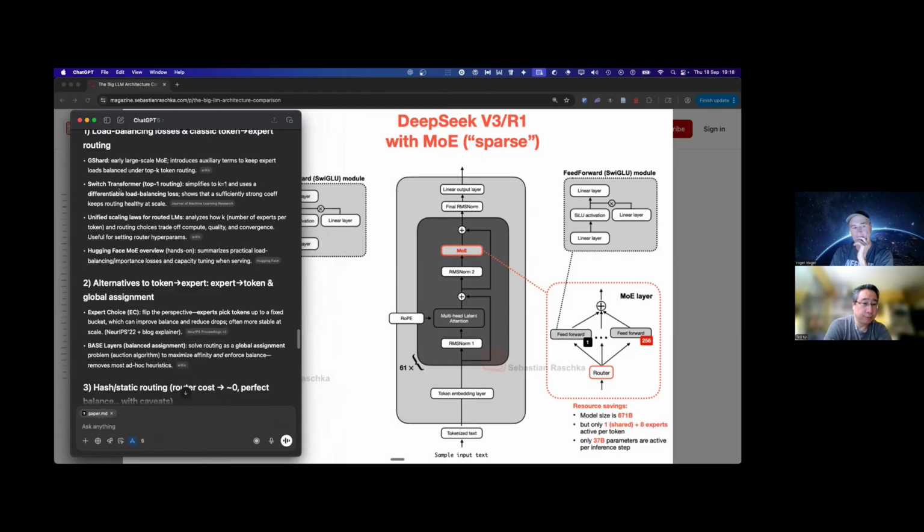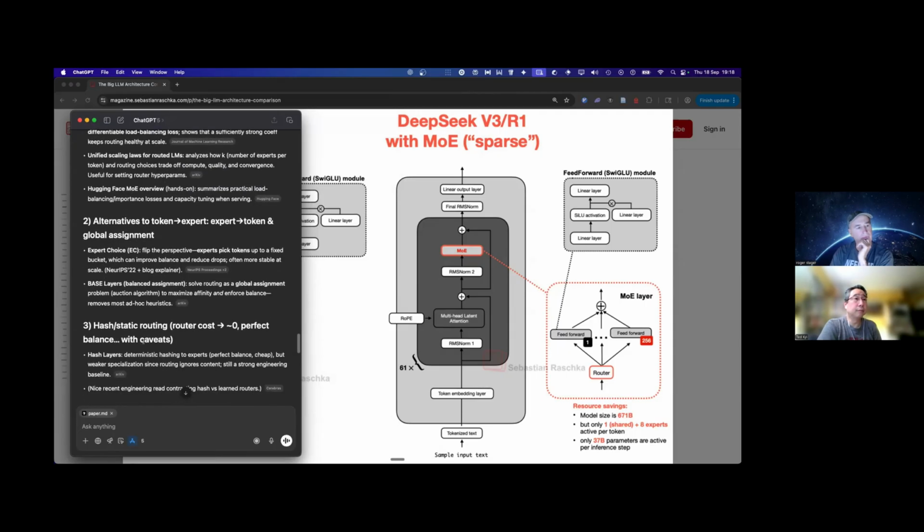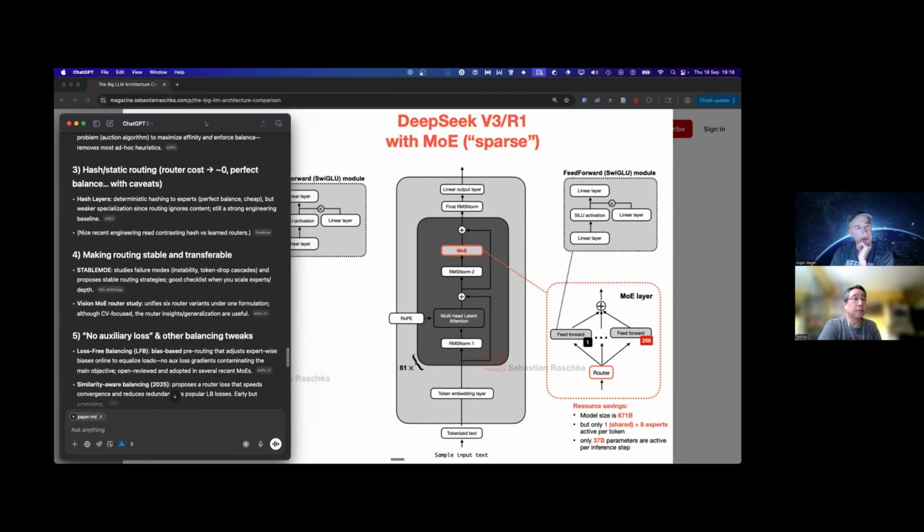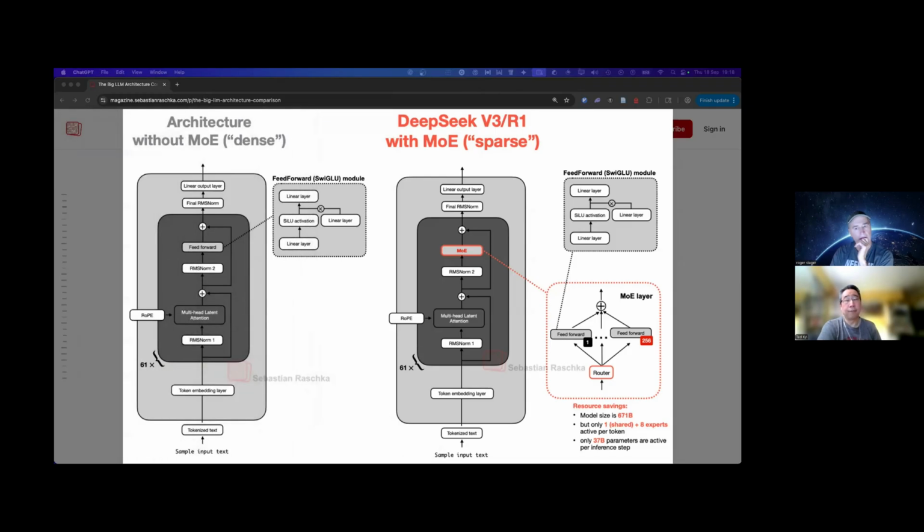Yeah, it looks like I'd asked ChatGPT about papers related to MOE routers specifically. It looks like there's some work in the field as far as I can see. Especially some weird stuff, like hash and static routing, router cost zero, stuff like that. Which, yeah, perhaps warrants some further exploration at some point.